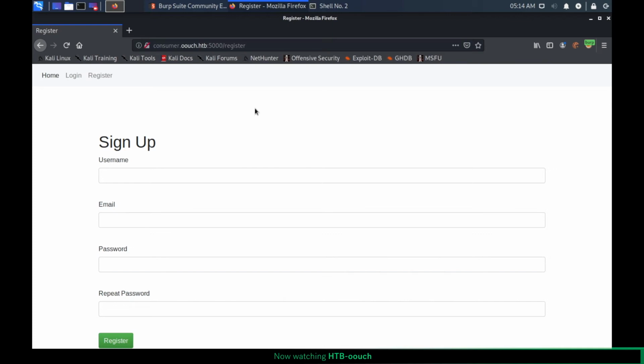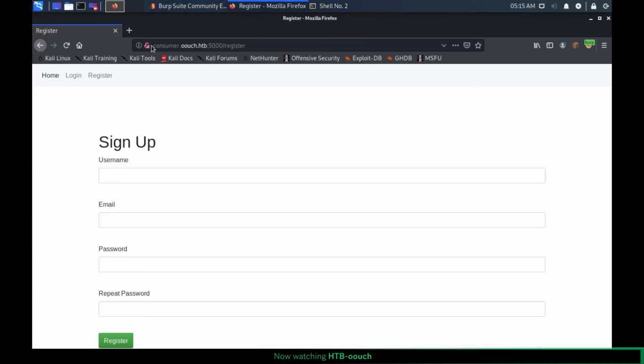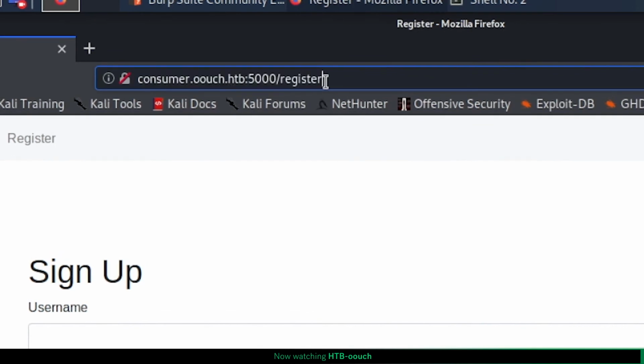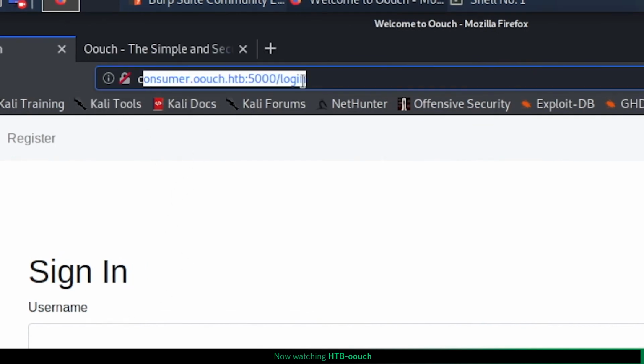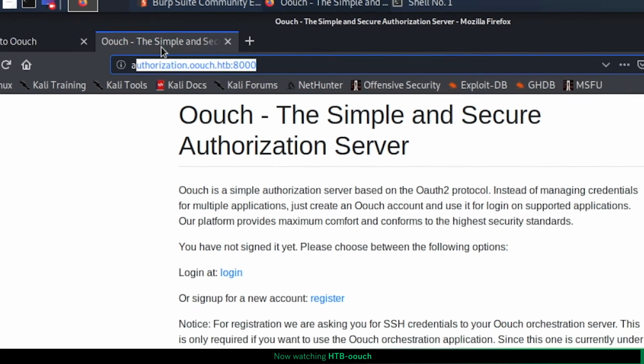I already did some basic enumeration, and I realized that there is anonymous FTP login enabled, and from there I found the notes file, and it gives us this information. So there are two servers, consumer and authorization. For consumer, Flask has been used, and for authorization, Django is being used. So when I did my enumeration, I found this consumer.oouch.htb subdomain. Fired up these websites: consumer.oouch.htb, which is the consumer server, and authorization.oouch.htb, which is the authorization server.